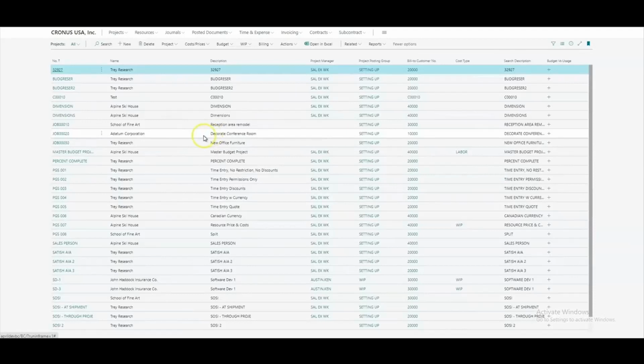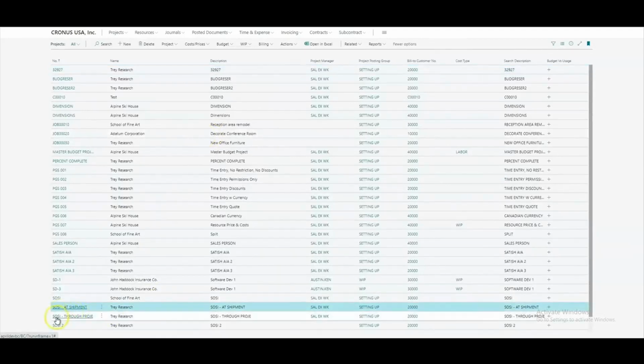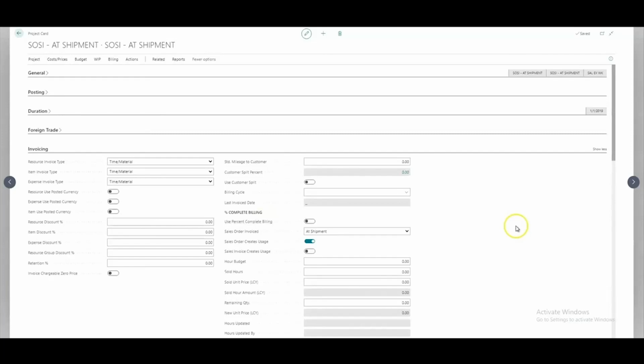Start by opening the project list from the Role Center and selecting Project. We'll work with Project SOC @Shipment. Open the project by selecting Project, Project Card from the ribbon. For this project, we have the Sales Order Invoice value set to @Shipment. The other option is Through Project.